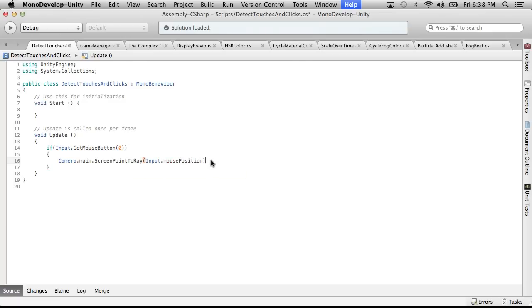So if we just do this, we'll get a ray. And we need to use this ray somewhere, so I'm going to store it temporarily. Ray equals Camera.main.ScreenPointToRay(Input.mousePosition). And then we're going to do a raycast and check to see if we've hit something.